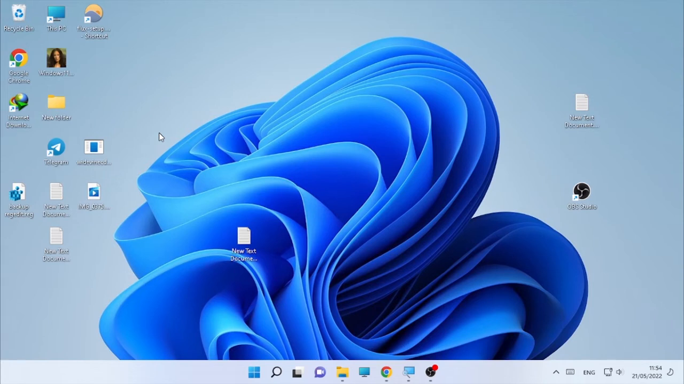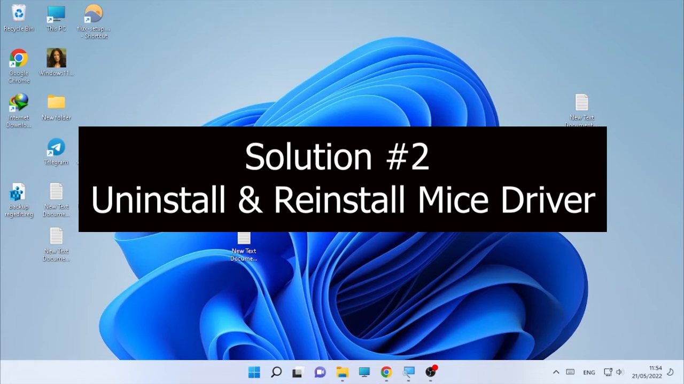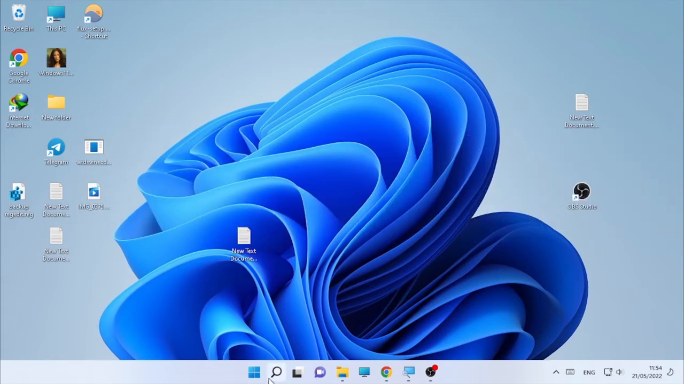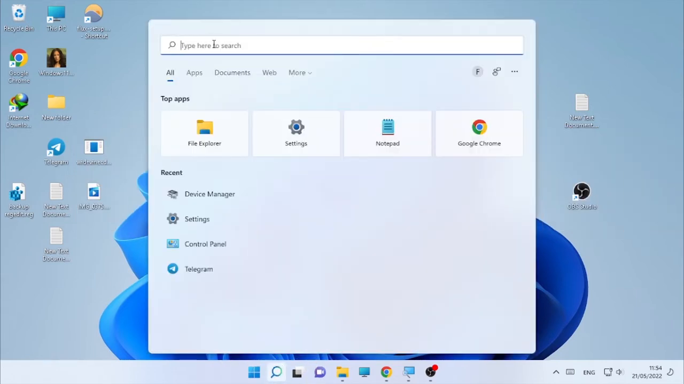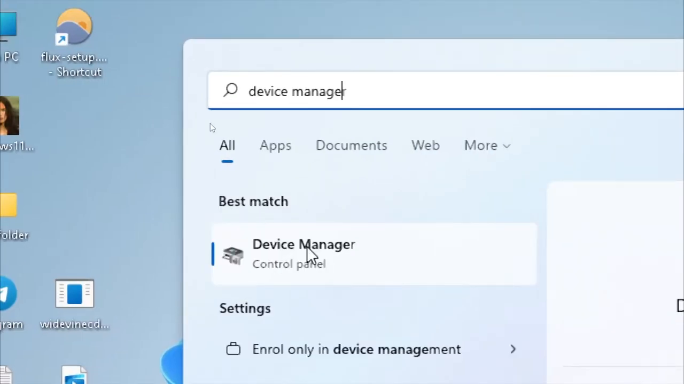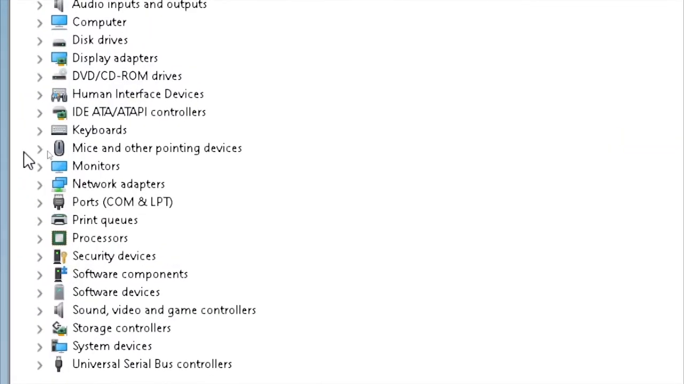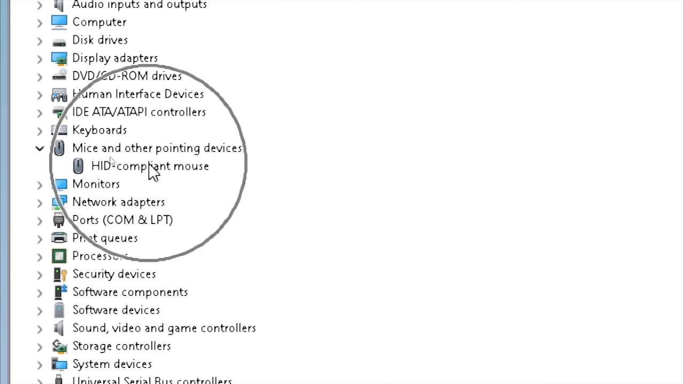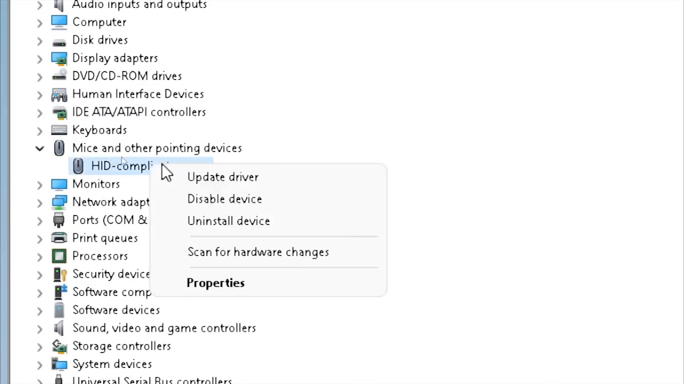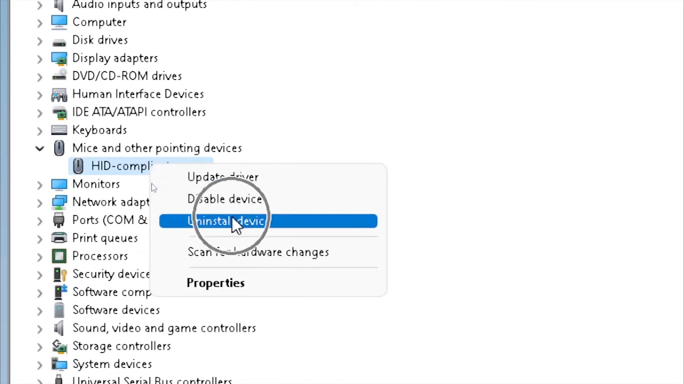If the problem is still occurring, then the second solution is uninstalling your mouse driver and reinstalling it. To do that, again click the search icon and type device manager. Again go to Mice and other pointing devices, click the drop down arrow, select your mouse driver, right click on it and select uninstall device.